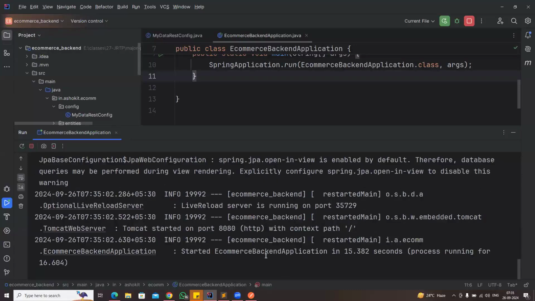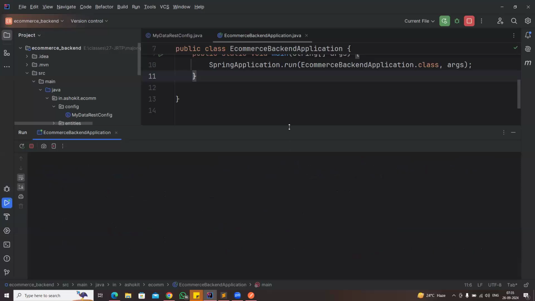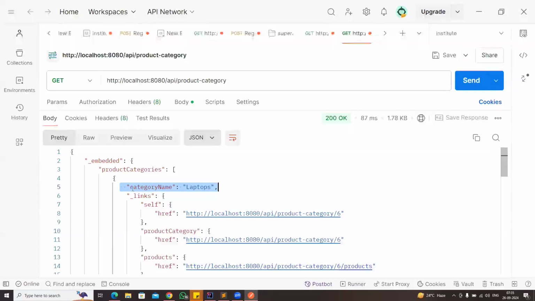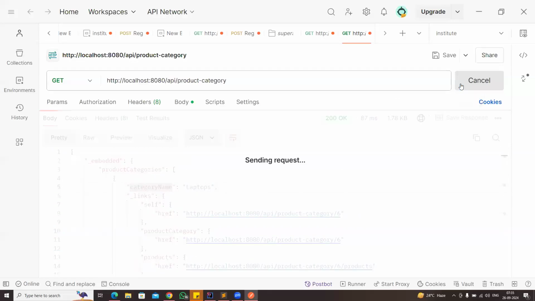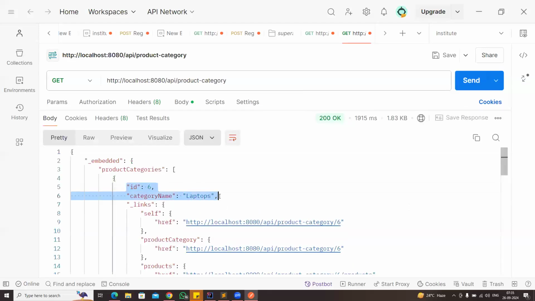Application is getting started. Yes, application started with the port number 8080. Clear the console. Now if you see earlier, we got only category name. Category ID is not coming in the response. Now click on send. Get request I'm sending. Now can you see ID is also coming in the response. Earlier ID was not coming in the response. Now I am getting ID also in the response. So we need to create some custom configuration, repository REST configuration, which is used to expose the IDs.